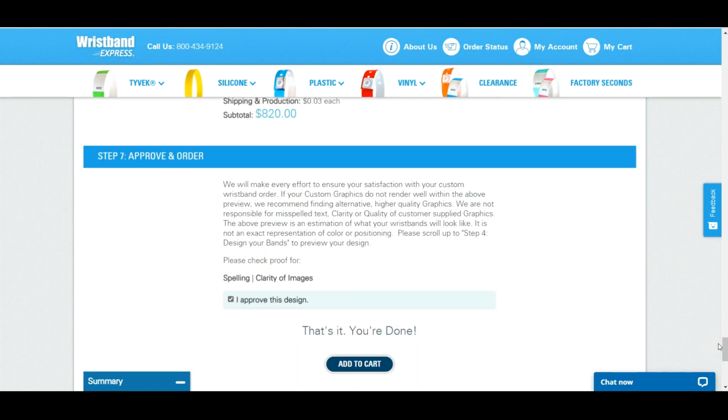Prior to checking the box, review your digital proof and verify that spelling is correct and that you are satisfied with the layout. Orders are printed as they are submitted. Finally, add your wristbands to the cart and complete the transaction.